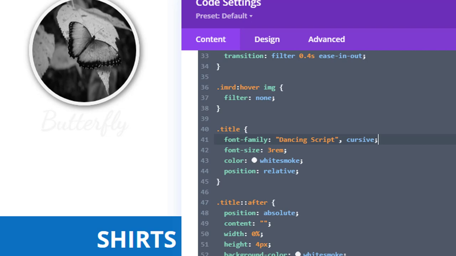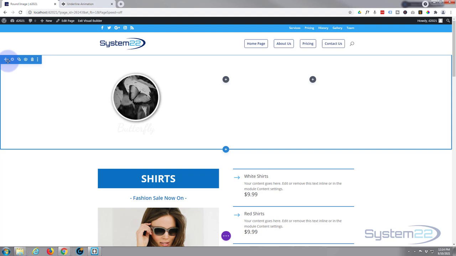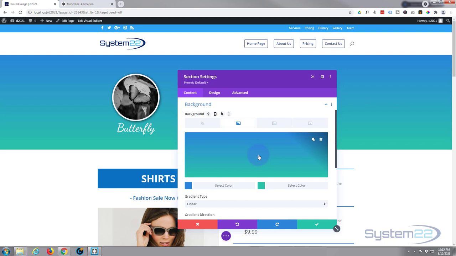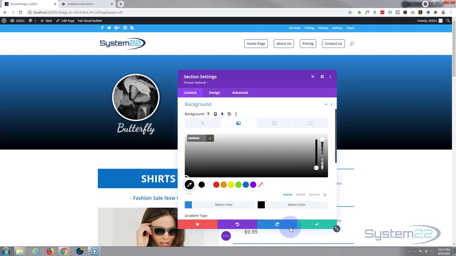I'm going to go into my section and give it a dark type background so we can see what's going on better. Like I say, if you want a light background, just change your text color. So I'm going to go into section, go down to background. I'm going to put a gradient in there, and we'll use that blue, and let's just pop a darker color. Let's just put a black in the bottom. There we go, that's standing out nicely now.